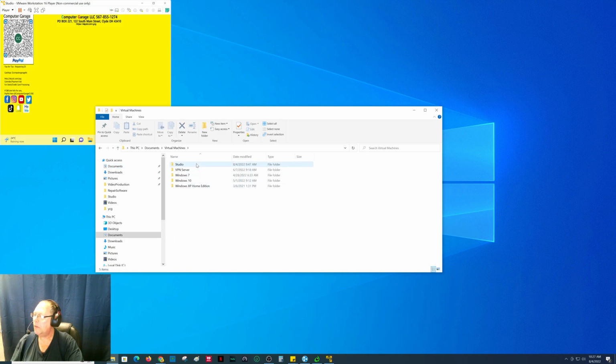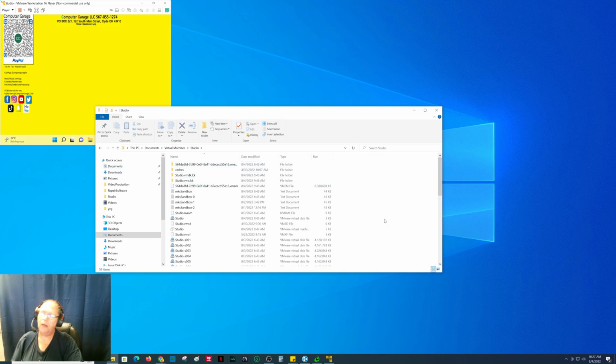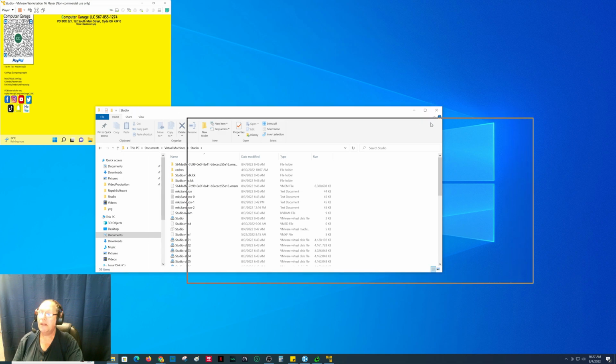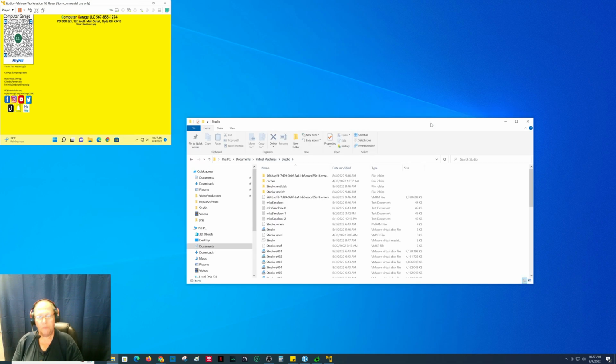We'll go into here, we'll go into Studio. This is all the files for the virtual machine. The advantage to this is, heaven forbid this happens, but I literally could take my virtual machine and put it on any other compatible computer through a flash drive or through an external drive. So if my machine died, I need to fix it, I can literally take this virtual machine and plug it into any other computer and it will work. Well, as long as it's compatible.